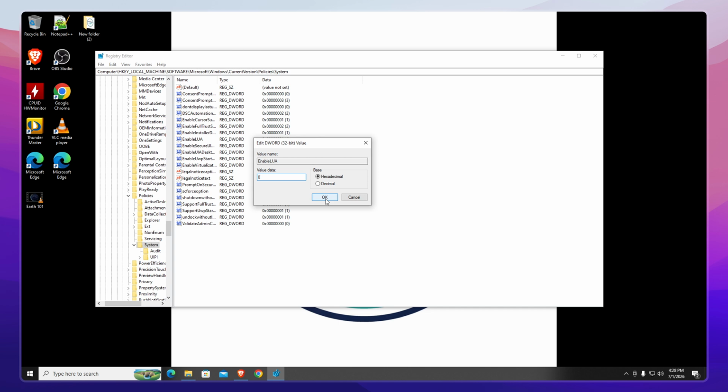And that's it. You've successfully modified the registry setting that was causing apps to be blocked by the system administrator. Your apps should now run without this error appearing.